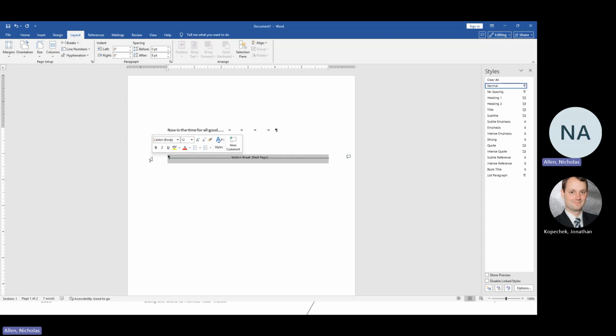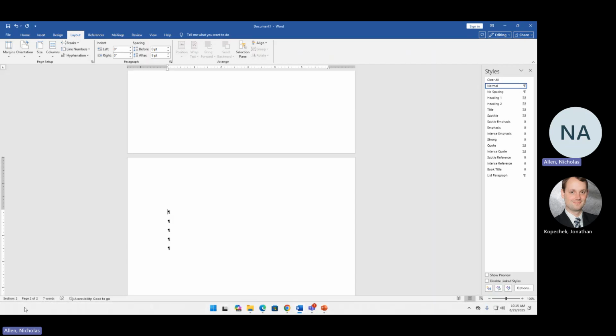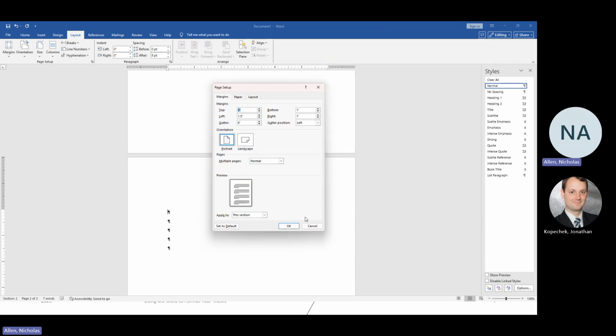So if I have text below that section break, and I do have text below that section break, in the lower left, now it says section 2. So now I have 2 separate sections. If I go to margins on this page and I go to custom margins, it shows me the margins in this section. Now I have a new option in apply to: apply just to this section.